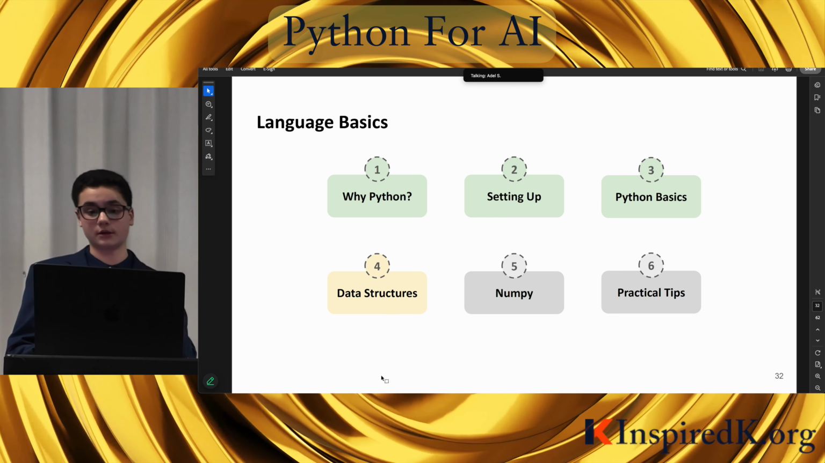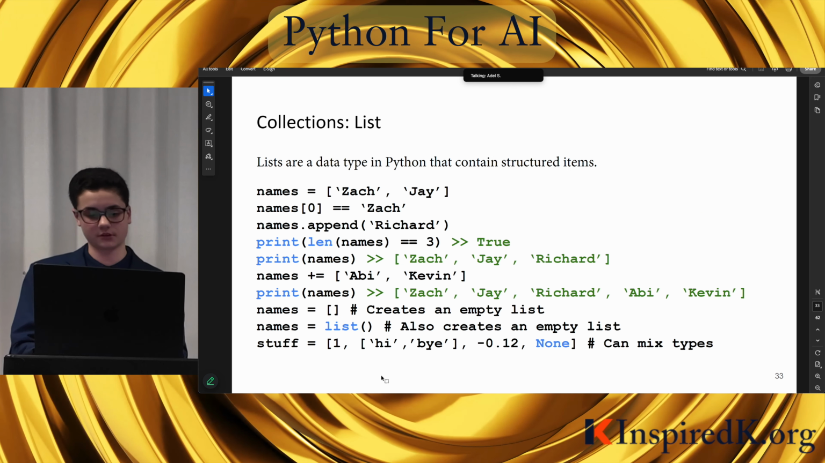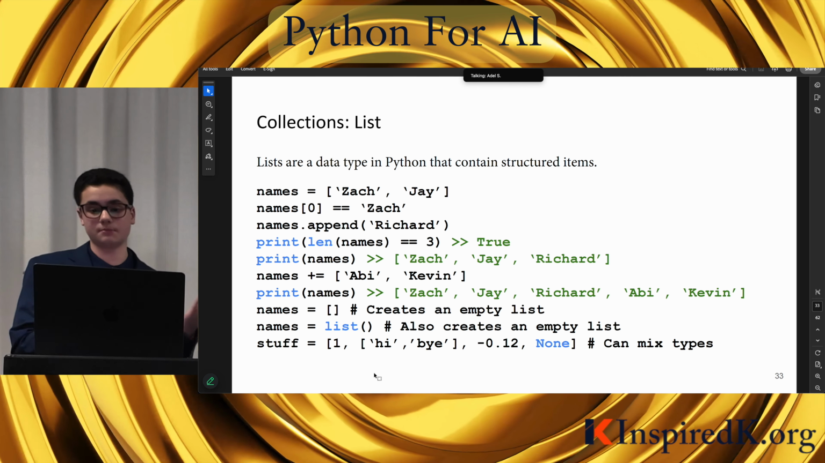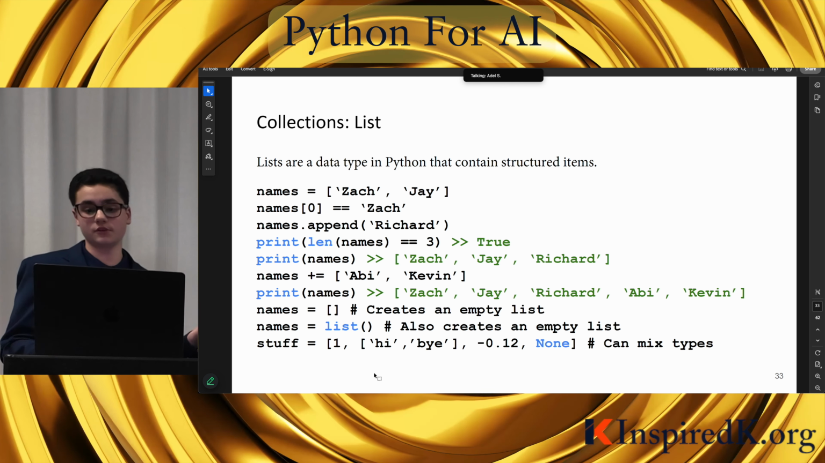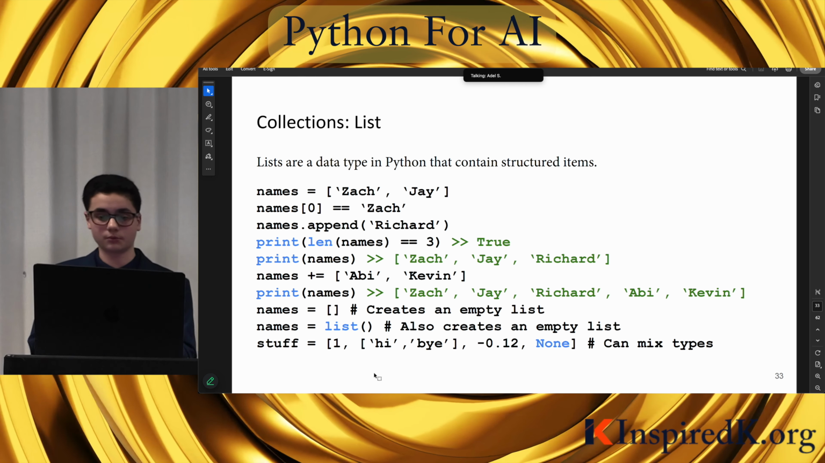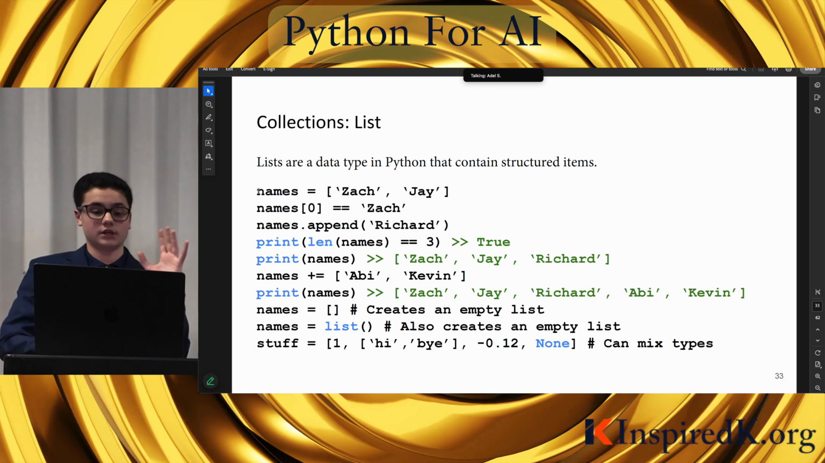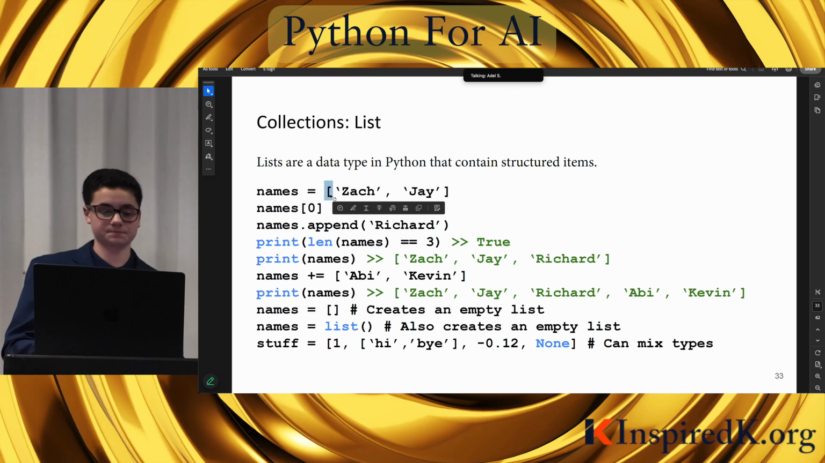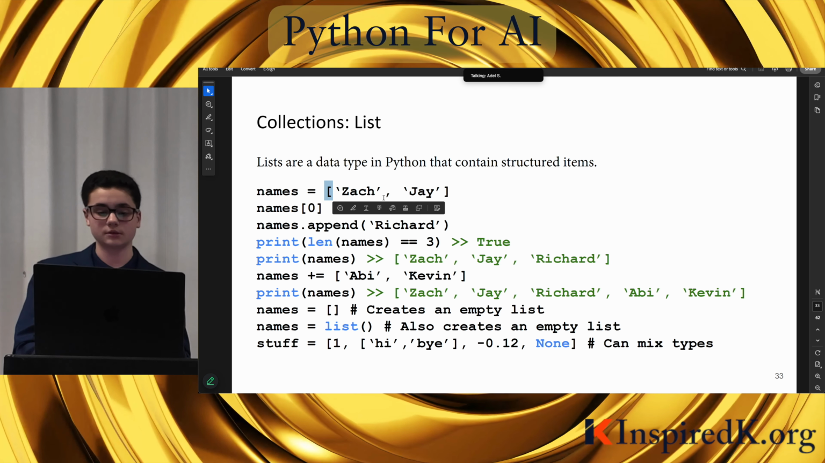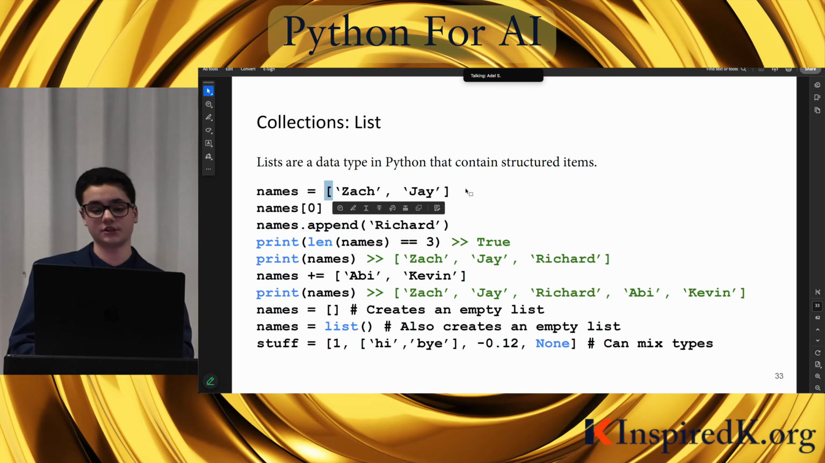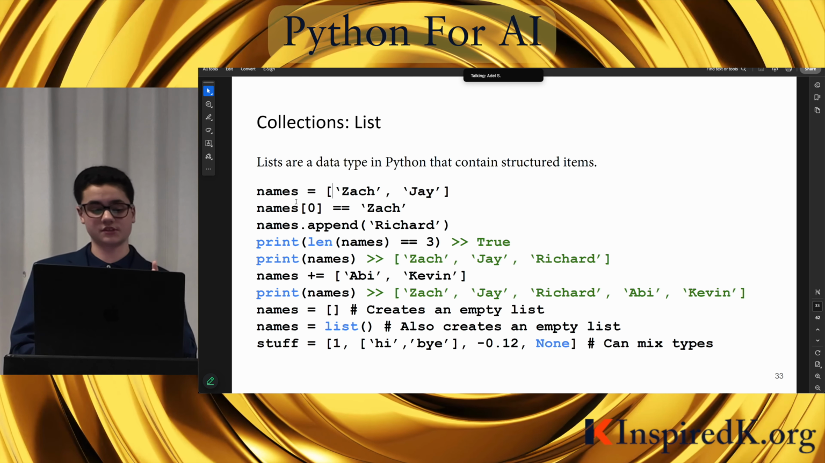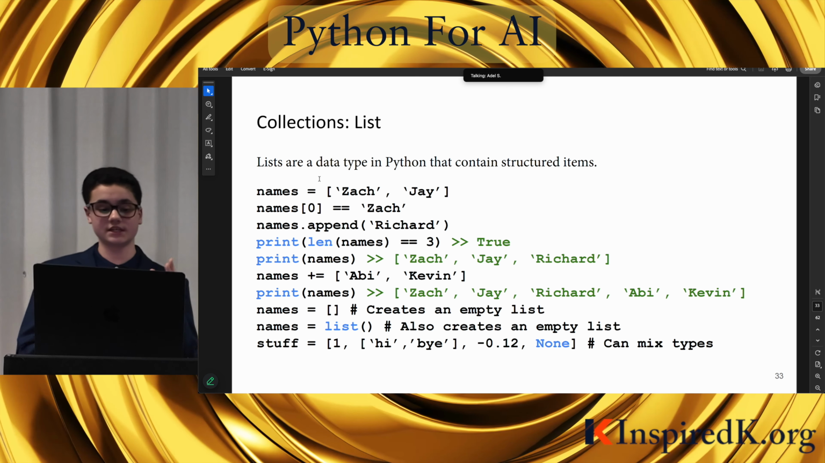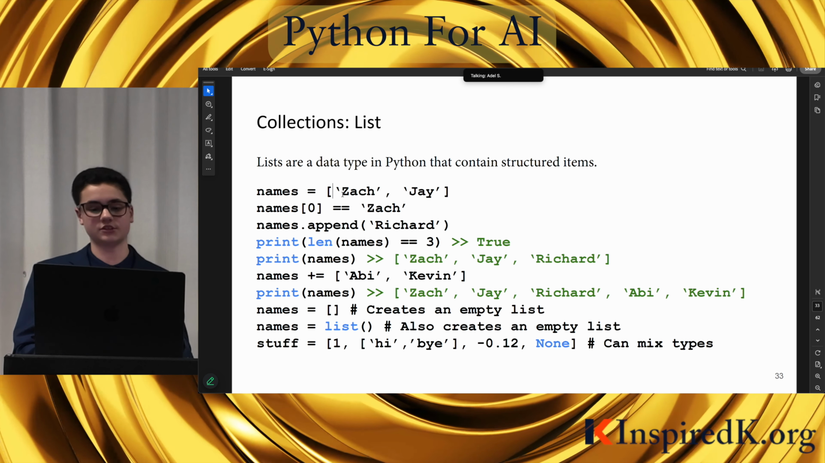Now, I would like to talk about some of the different data structures inside of Python. First, lists, which are a type of data in Python that contain different items of the different types that we've covered, such as integers, floating point numbers, or strings. We can define a list of names containing the names Zach and Jay with the syntax of square brackets and a comma and a space separating each of the names inside of our list.